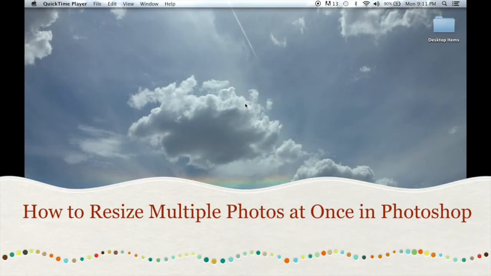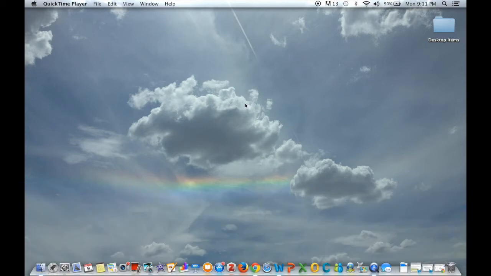Welcome to my click-by-click tutorial on how to resize multiple photos at once using the actions in Adobe Photoshop. So first of all, you want to make sure that you have a copy of the original photos that you're planning on using, and you should have already downloaded these from the Google Drive.